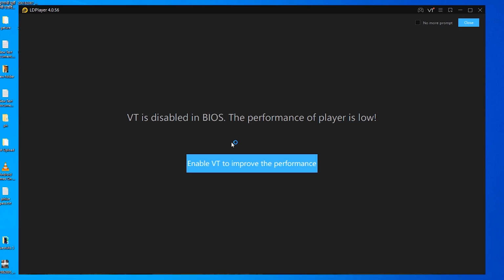In this video, we are going to see how to enable VT in LDPlayer. So first of all, what is VT? VT means Intel Virtualization Technology. It is disabled in our BIOS. We have to enable it.